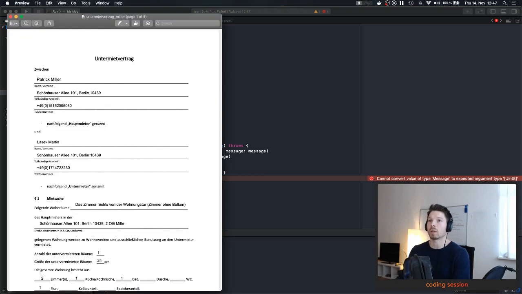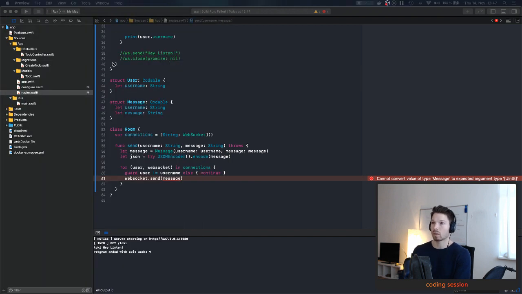Now, what am I doing? Discord. Can you give the short introduction? Into what? Short introduction about what you are doing.